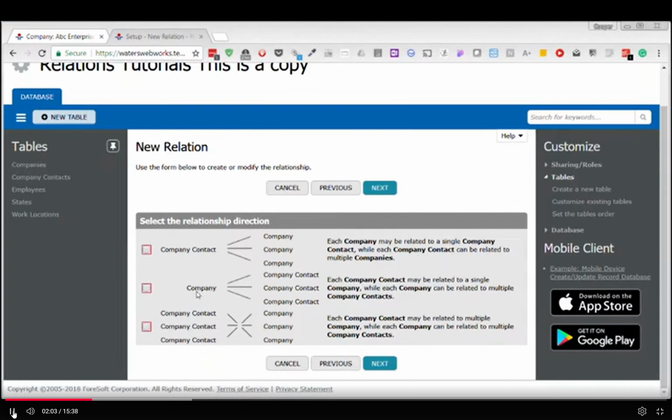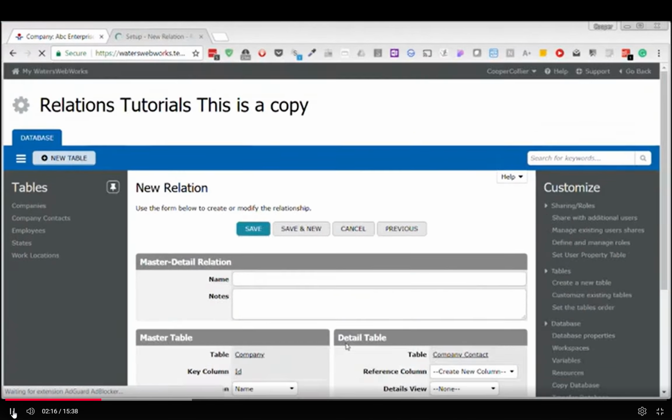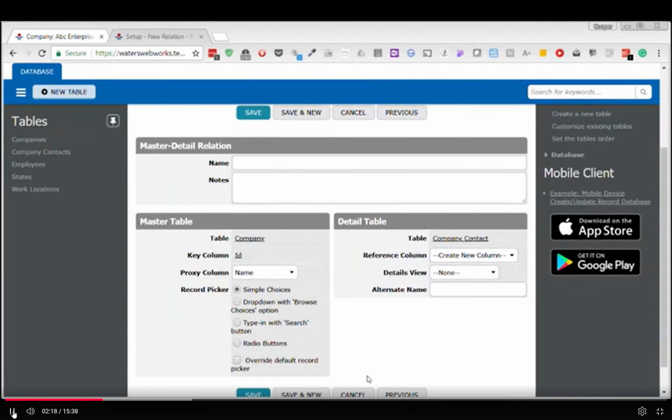In this case, what we want to do is we want to pick a company per person. So think of that. We're going to be here, and we're going to pick a company for this person. So we'll select that one and click Next. We have this view now.